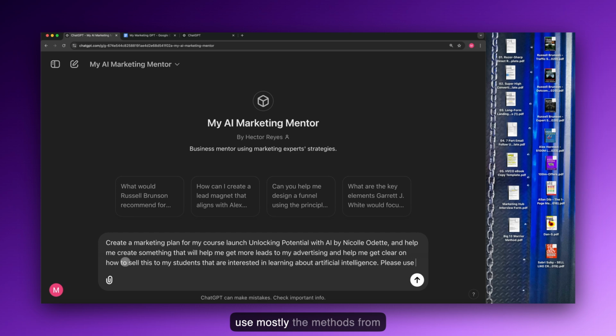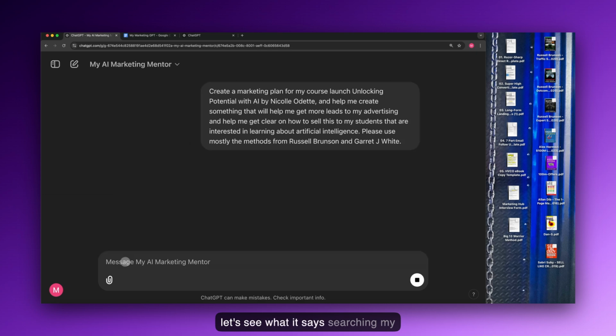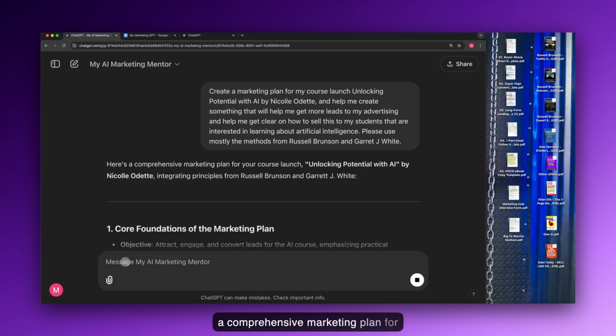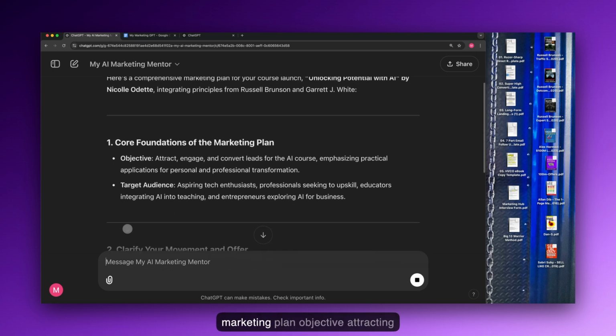Please use mostly the methods from Russell Brunson and Garrett J. Let's see what it says. Searching my knowledge, it's doing its thing. Here's a comprehensive marketing plan for your course launch, Unlocking Potential with AI by Nicole Odette, integrating principles from Russell Brunson and Garrett J.